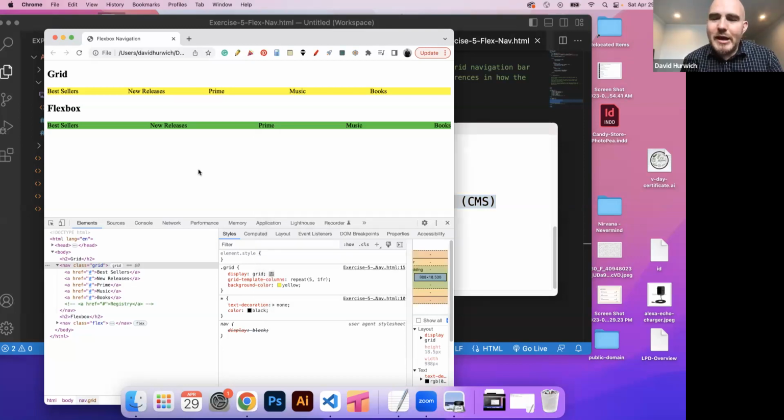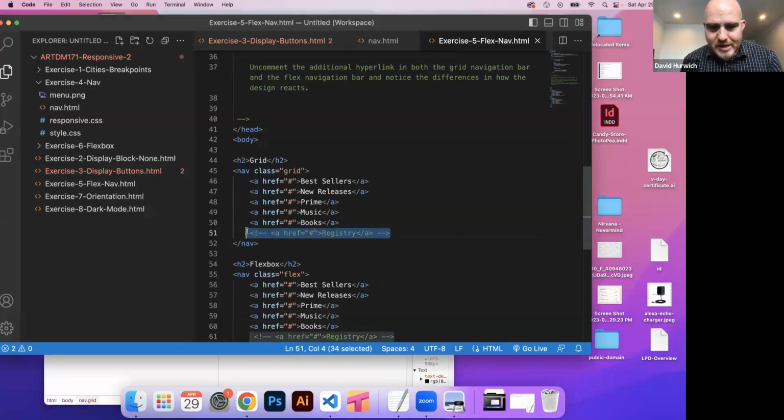And like I said, the thing about it is you don't technically know how many items there are. Maybe the client wants to remove one of the items. Maybe they don't sell books anymore, or maybe they want to add items, right? So let's watch what happens with my grid system here when I add an item.